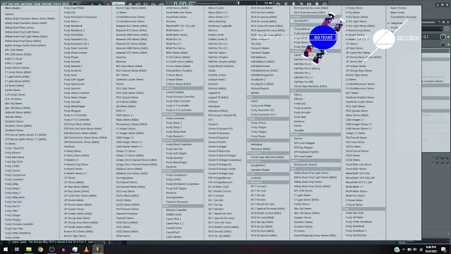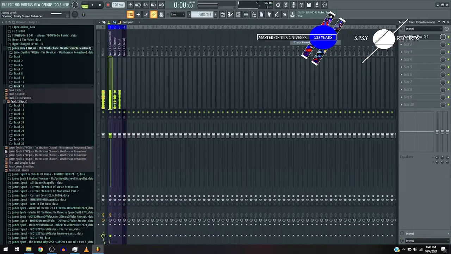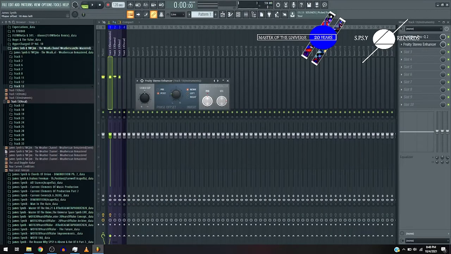Now, we're not just going to rely on the straightaway Ozone A imager. We're going to rely on also this fruity stereo enhancer. This is the Haas effect. This is what it sounds like other than the Ozone A imager.